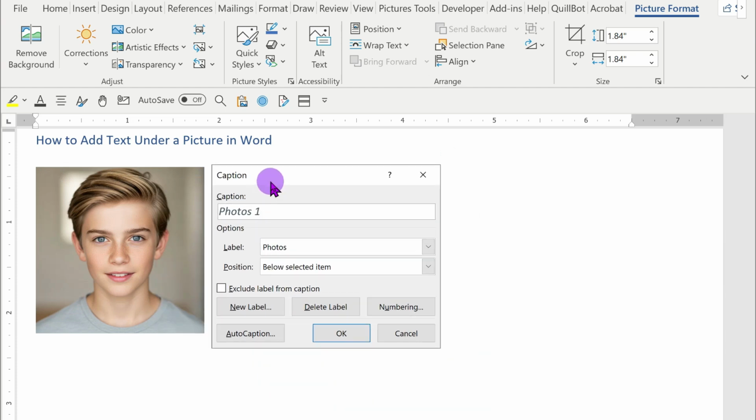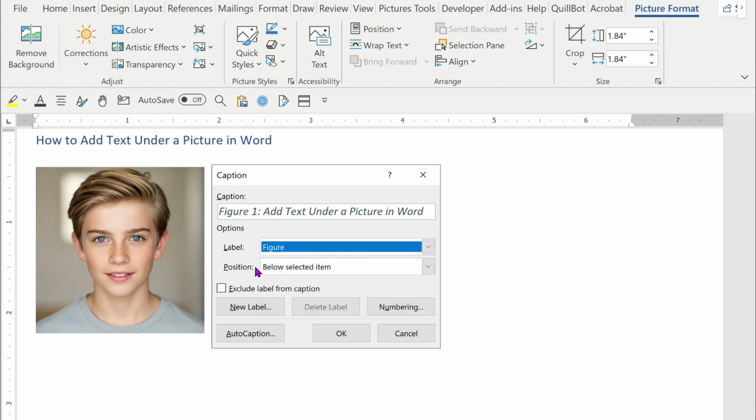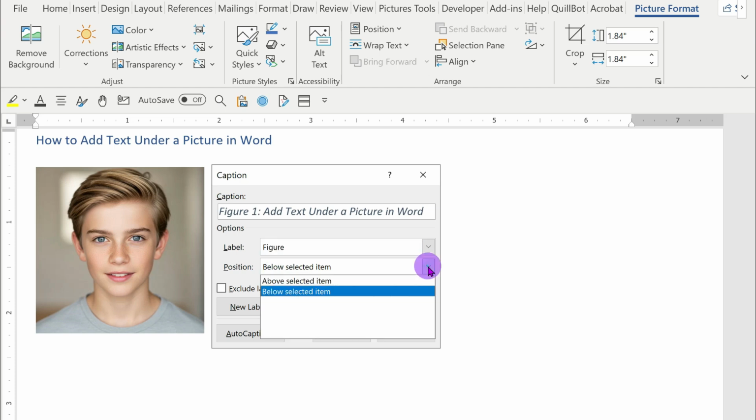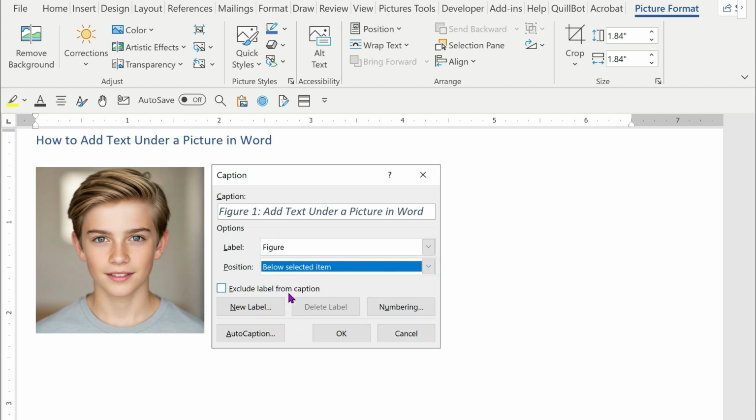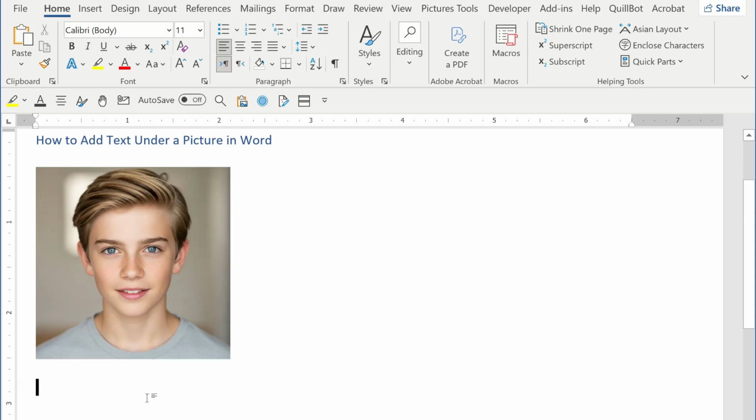So the dialog box will appear, and now in the caption you need to type here, for example, and in the option you need to select Figure or Photos or Table, whatever you want. So I'll be selecting Figure, and in the position ensure you select Below selected item, and now click OK to proceed. Here you can see that. So let me undo that.